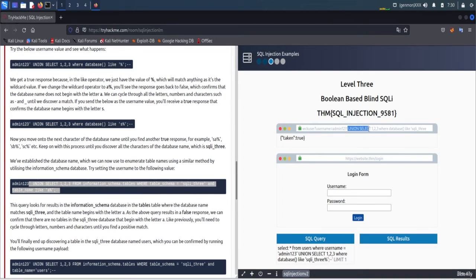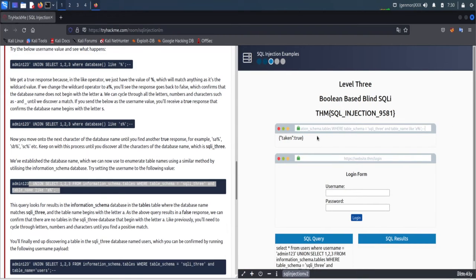For our convenience, they have already provided the table name, to save some time here. Okay. If I press enter, it's saying false. Let's see. This query looks for results in the information schema database, in the tables where the database name matches SQLi3 and the table name begins with the letter A. As the above query results in a false response, we can confirm that there are no tables in the SQLi3 database which begin with the letter A.